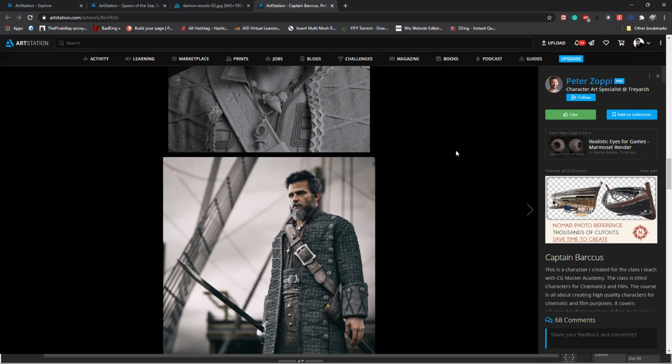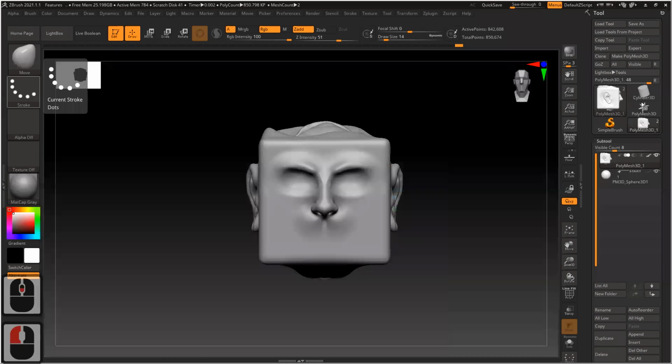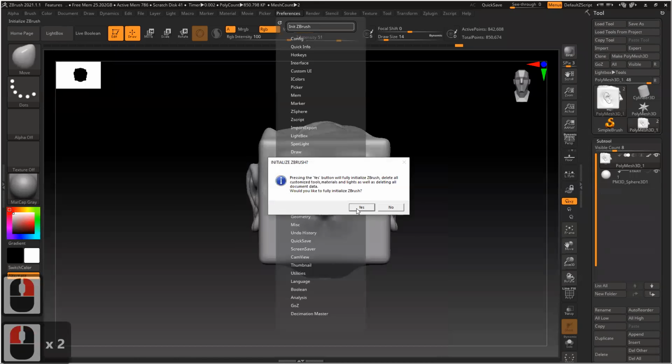That's it. Okay, and ZBrush detailing you are worried about. No need to worry about detailing. I'll just show you something. Just give me a second, I'll initialize ZBrush.